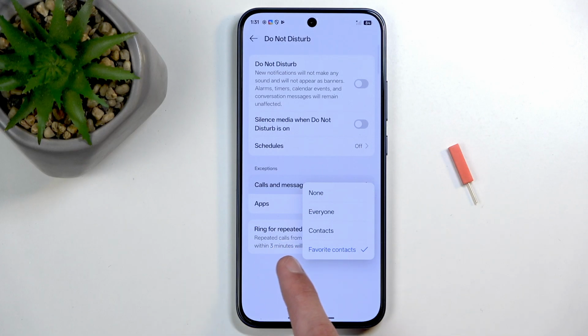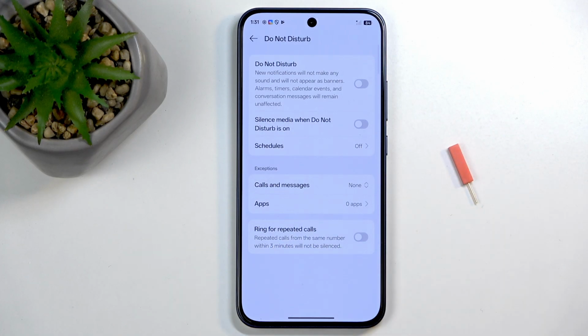Now, whatever you choose right here, so as an example, if I select none, you have an additional toggle right below, ring for repeated calls. Now, when enabled, if someone calls you twice within a 3-minute period, which typically I would say would equate to an emergency, they will bypass whatever you have selected right here. So if you want to receive a call because someone has an emergency, that's why they're spam calling you so much, this might be a great option to turn on.